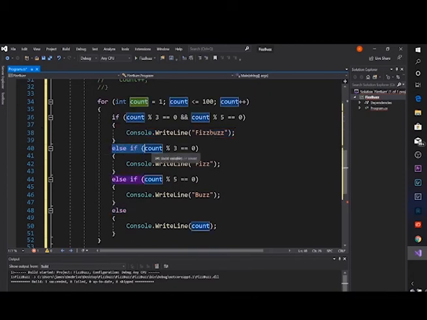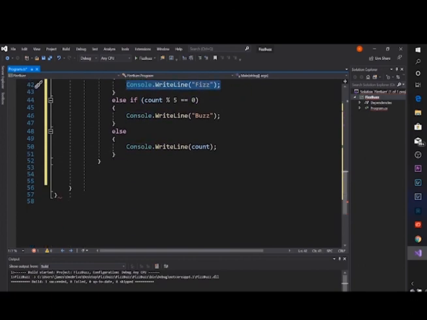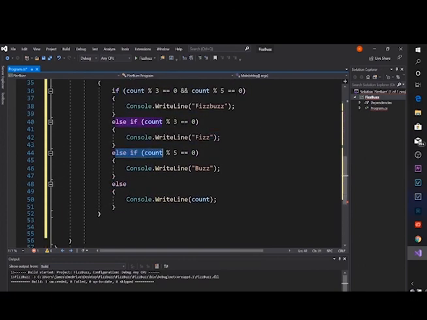Else, if the remainder of the iteration we come upon divided by 3 is 0, then we print out fizz. Else, if the remainder of count divided by 5 equals 0, then we print out buzz. Else, we just want to print out the number itself.